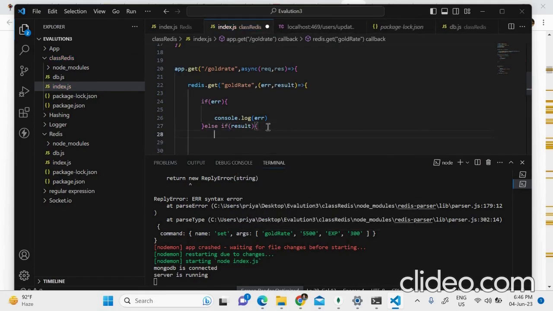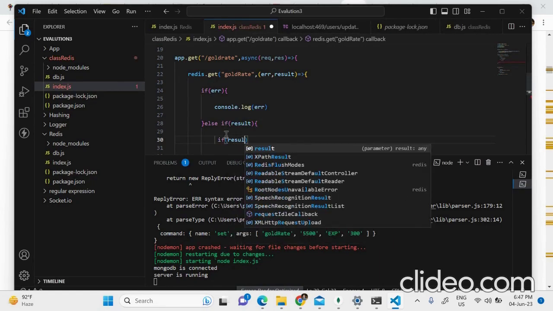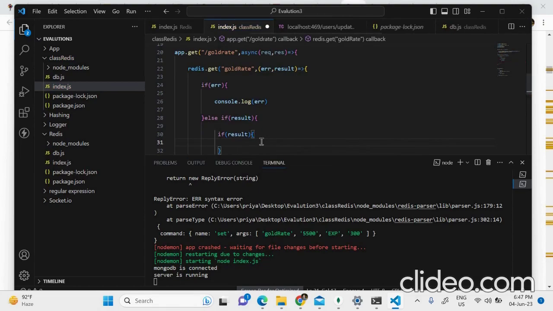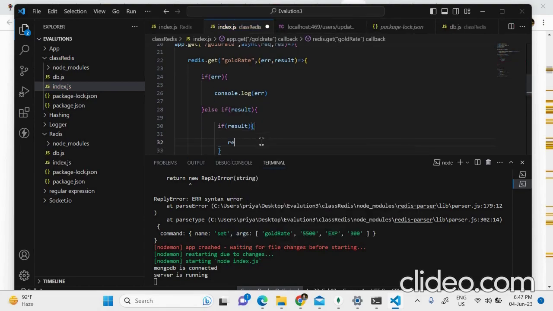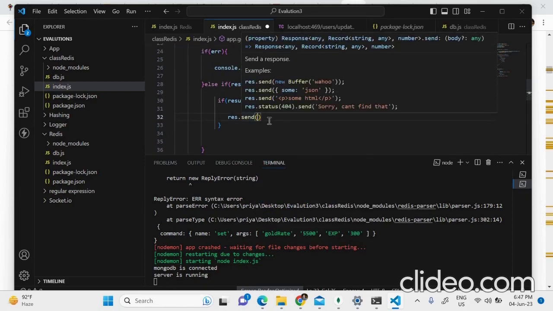Guys, here you have to understand: if the result is nil, nil is not an error, right? Nil is undefined, a false value. If the result is false, nil is not an error, so we have to do response dot send, the gold rate response dot send.